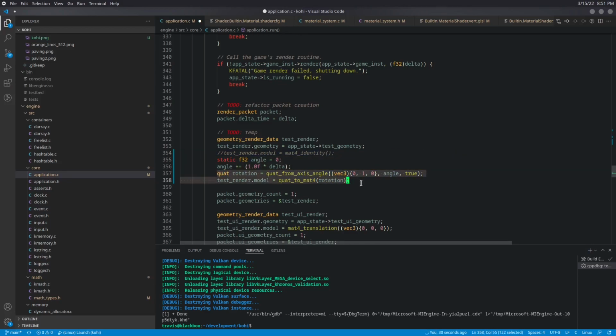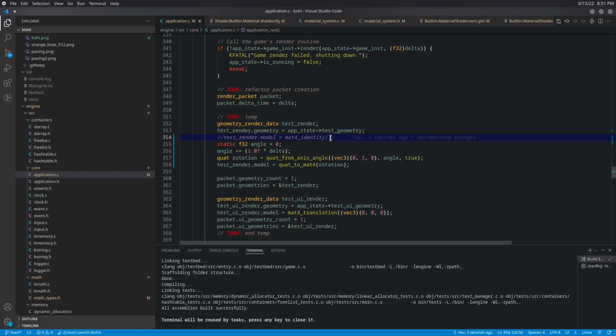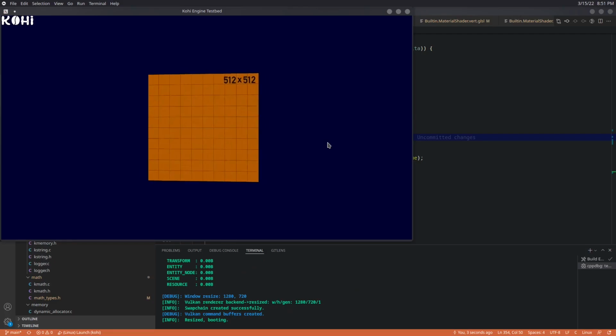And then we're going to go ahead and create a quaternion rotation based on axis angle. So we're going to rotate on the y-axis to the current angle. And we're going to go ahead and normalize this. And then we're going to go ahead and set our test render.model to the result of quat2mat4, where we're going to pass in our rotation quaternion and receive back a rotation matrix. So let's go ahead and build that and see how that looks. Okay, looking good so far.